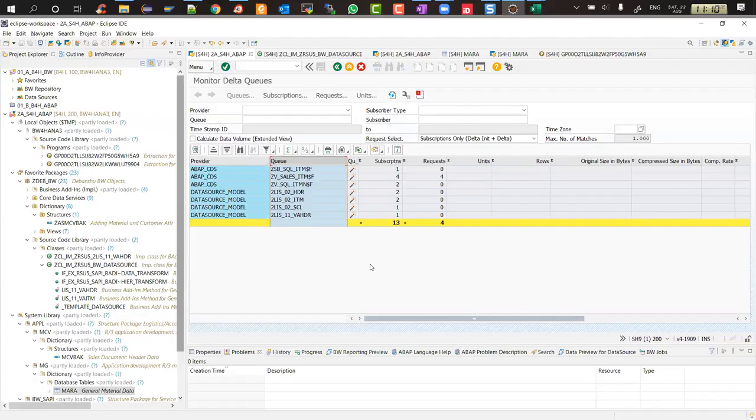Okay. And for CDS views, we generally don't use this BAdI implementation, right? No, we don't use it. Okay.